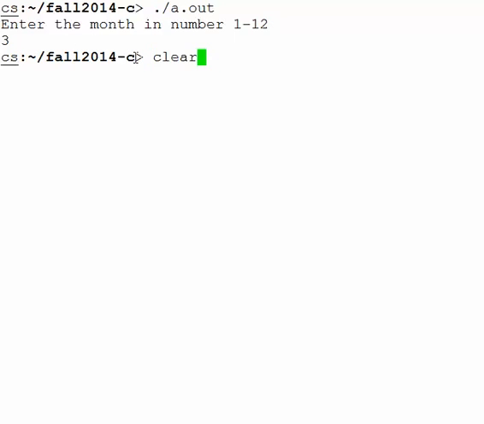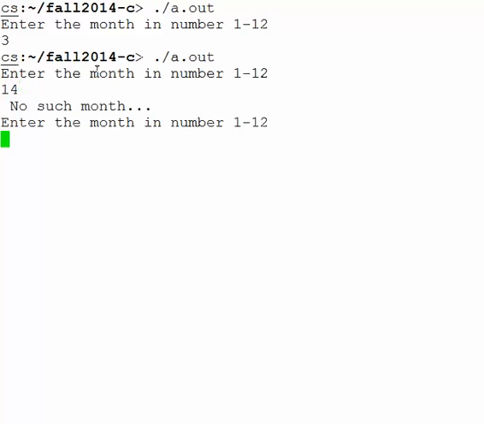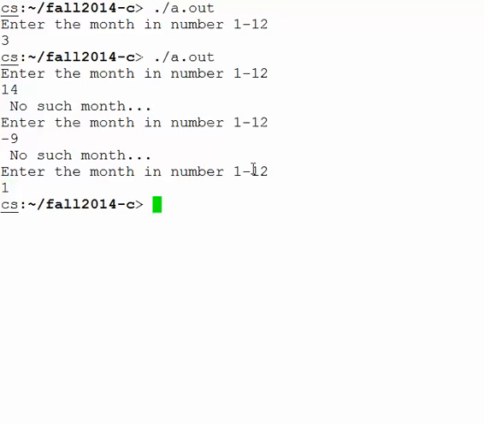If I run it again, let's say this time I give 14, it says no such month, enter the month in numbers 1 to 12. If I give, say, minus 9, it says no such month, enter a month in numbers. So it keeps asking until you enter, let's say, 1, then it exits. This is a simple program we are going to write using switch.